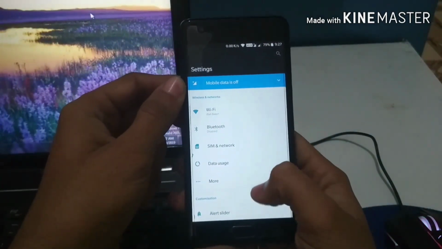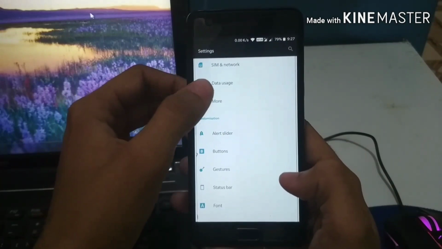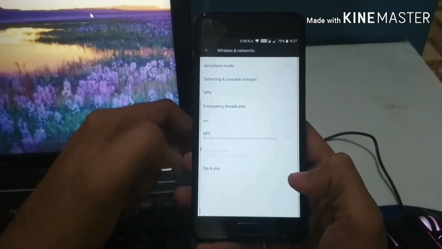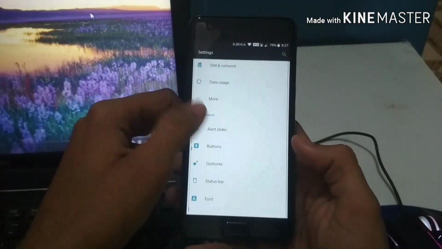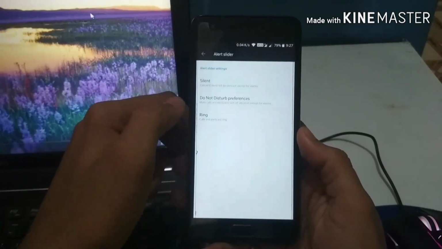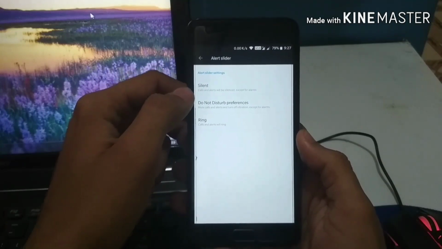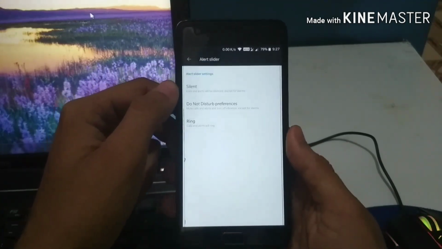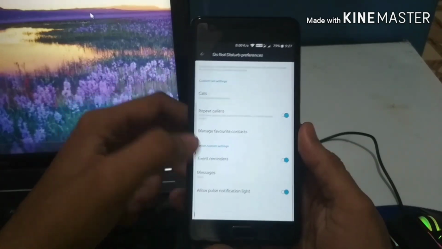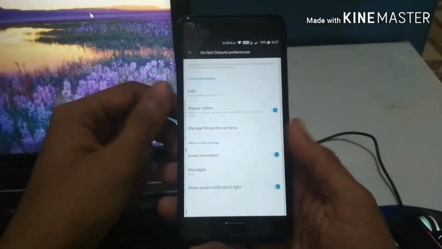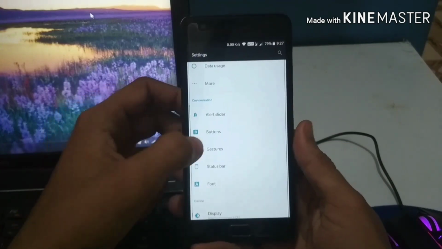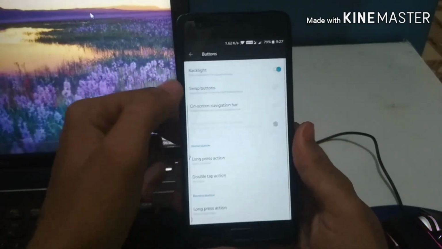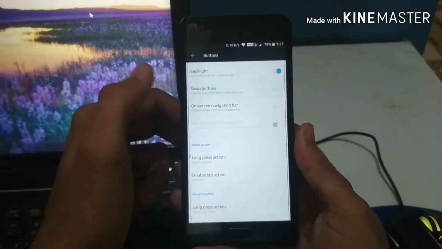So now the features on this one are as normal as you will get on other custom ROMs. Now going to this one, there is an NFC option, as it has been ported from OnePlus, so you won't be able to use it because we don't have the hardware for that. Now going to the alert slider, you will be able to see some settings like silent mode and other modes. Now we won't be able to use it because we don't have an alert slider available, as it is a hardware feature. Now getting into the buttons, as you can see there are backlight buttons, as we don't have one, you won't be able to use it.